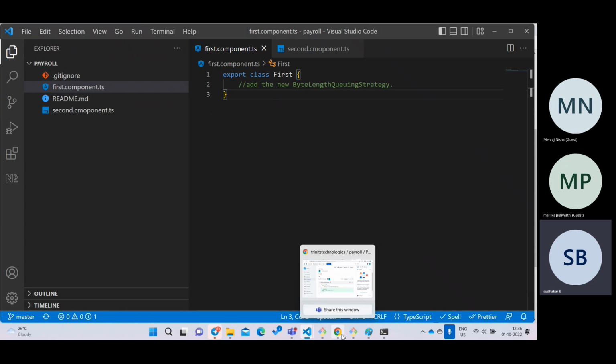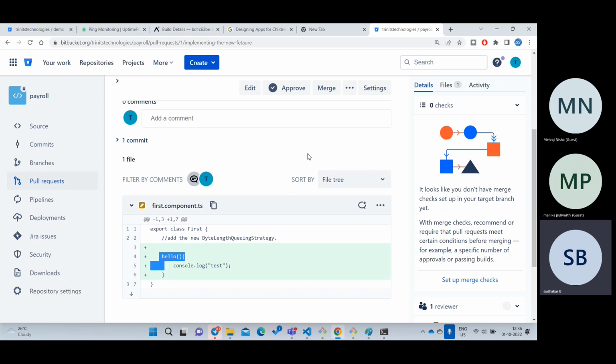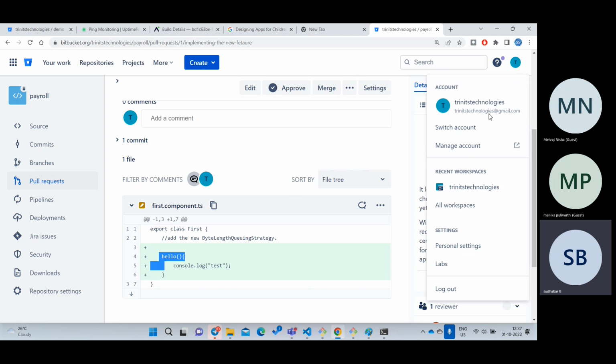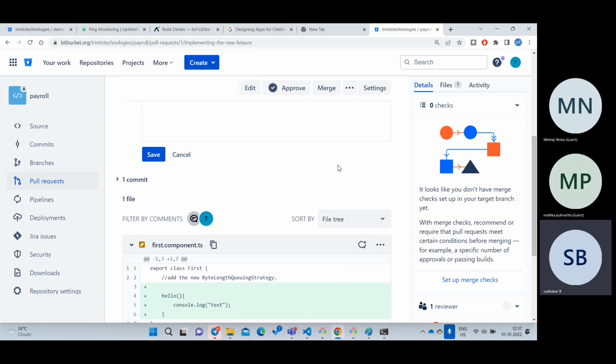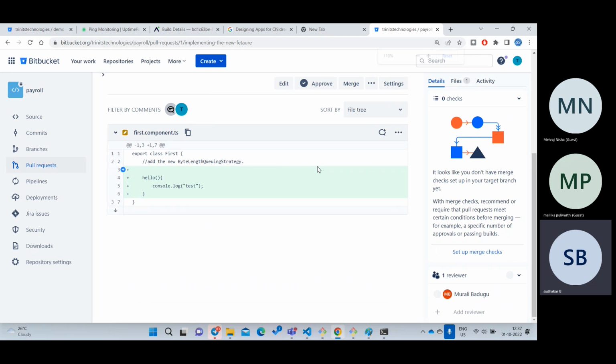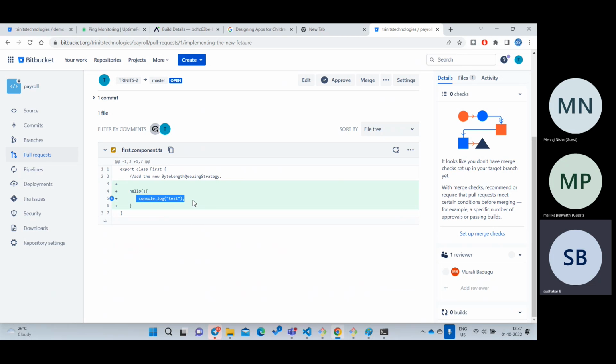So what will my team lead do? He will log into his own credentials, and he will come here. He will think, okay, Sudhakar is writing console.log. He will say, hey Sudhakar, in production code we should not write the console.log. We should remove all this code.